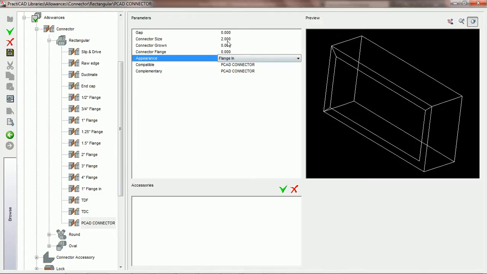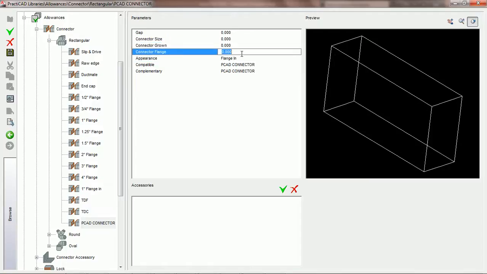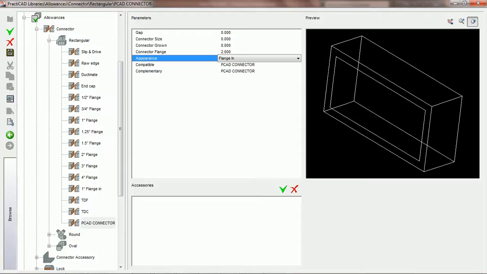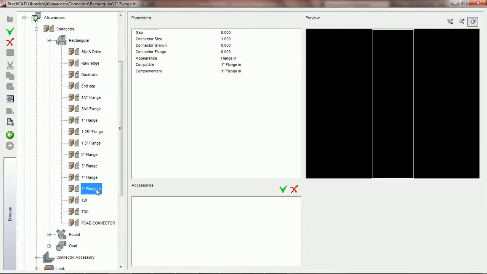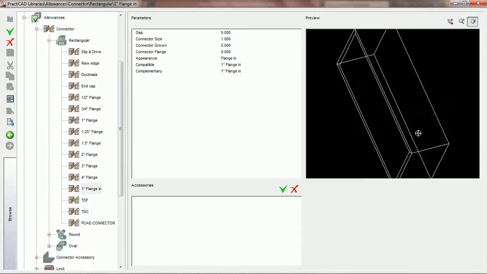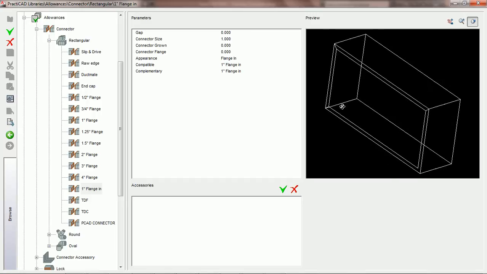To demonstrate this, we're going to look at 2 connections. First, we're going to take the PCAD connector, change connector size to 0, and say connector flange 2. And then we're going to save it. Then we're going to look at the 1-inch flange connector we have over here on the left. By rotating this connection, you can see this connector has the same appearance, flange in, and it has the connector size 1 inch.